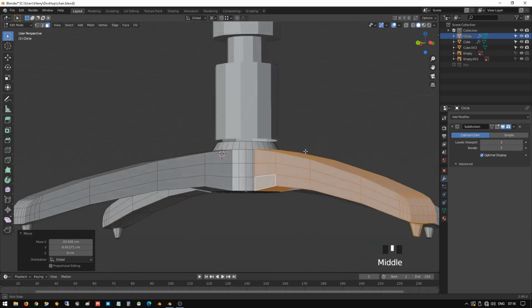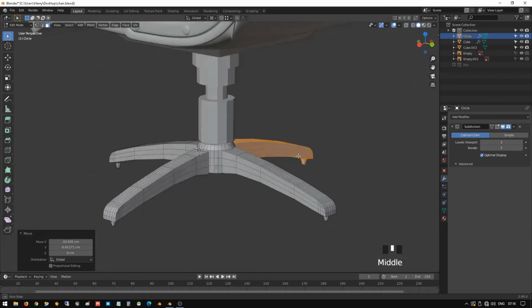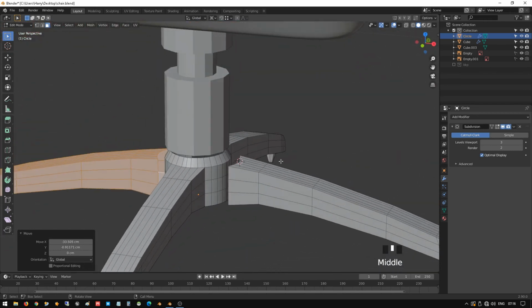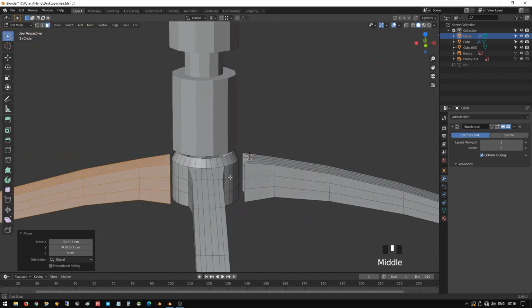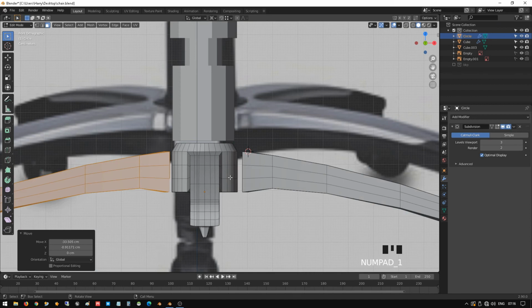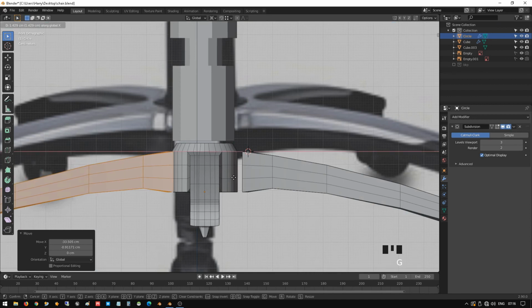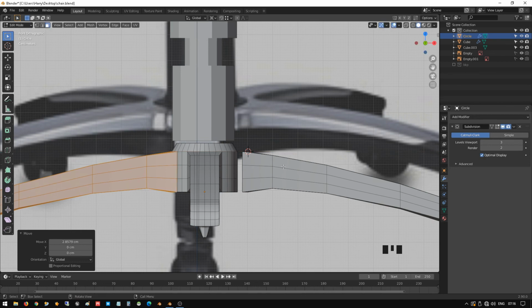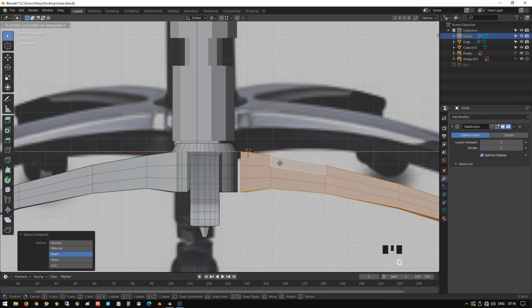Shift Z and you can view here. Okay, fine, it's correct. So we are going to add that one to the edge loops. Okay, so now G X, move tightly nearby here. This one, select this, press Ctrl L, G X to move here.